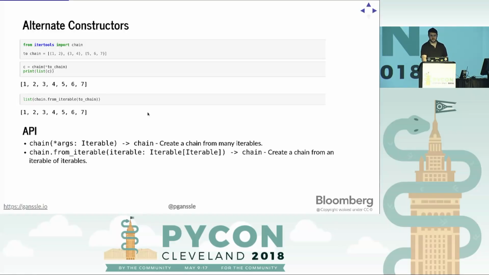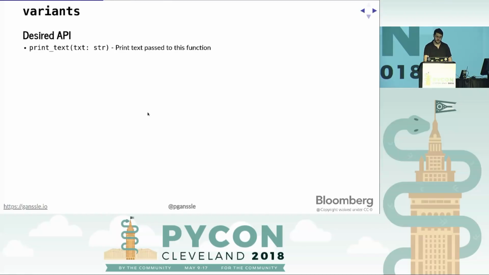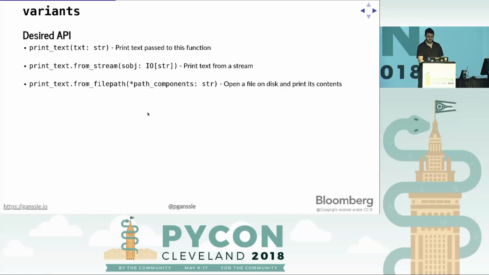So I find this pretty clean, but what if you have a function that has an alternate form that's not a constructor? So maybe I would want something like this, where you print text, and if it's a string, it just prints the string, and then you can also say, oh, I'm sending you a stream and print the text from a stream, or maybe I have a file path. So that's what the library Variance does.